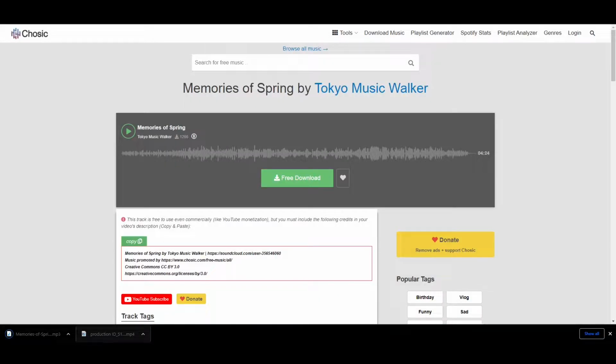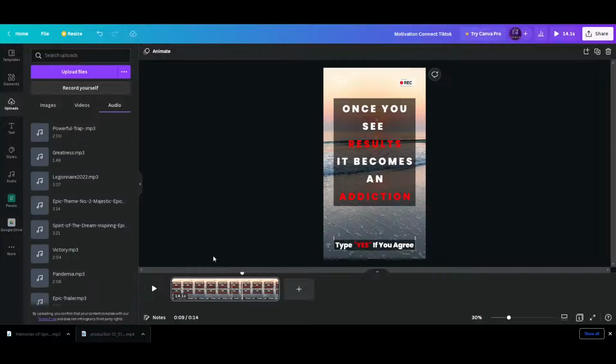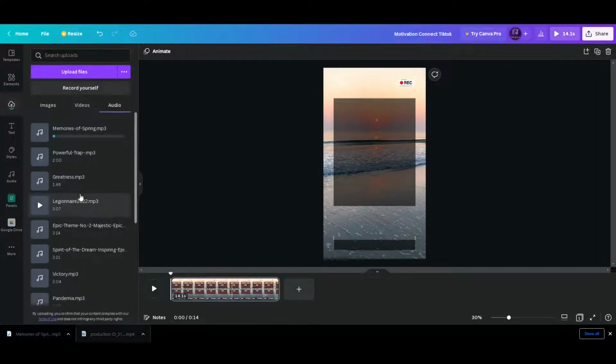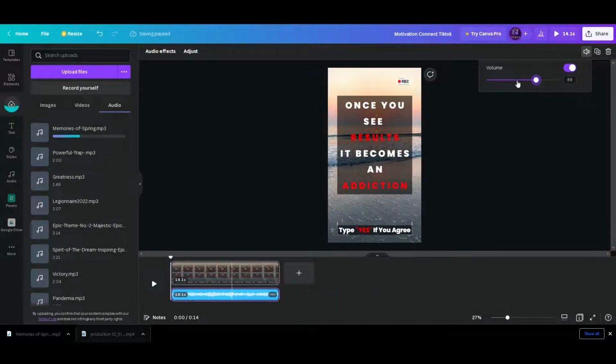Very simple. And all you gotta do is come over here, audio, put this back, click that. Make sure its volume is on like this. But these can get pretty loud in Canva. I'm gonna turn my volume back up. Now I'm gonna listen.